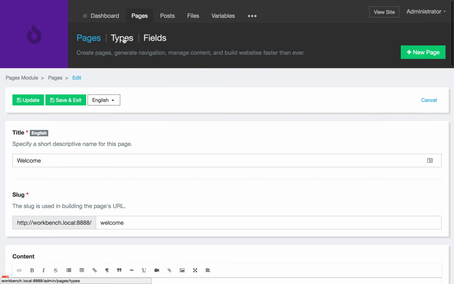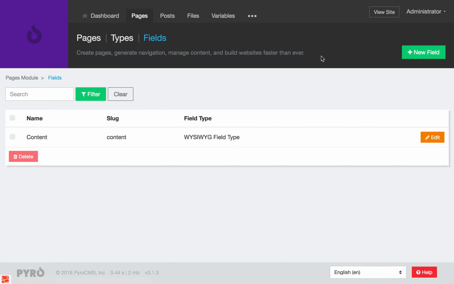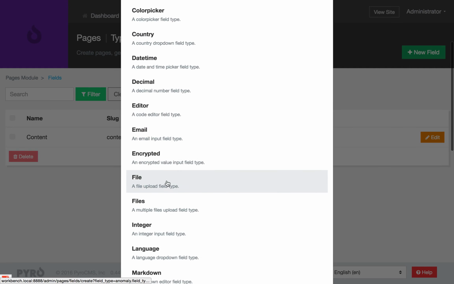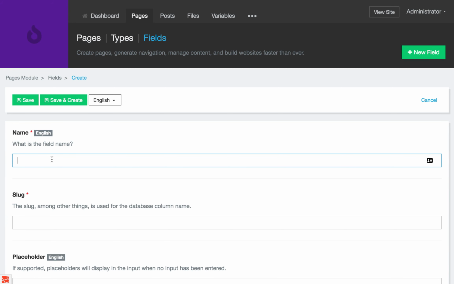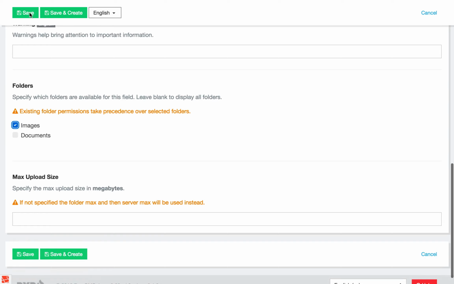So let's take a look at types here. Each page has a page type. It's a type of a page, and it comes with just this default one out of the box. If we look real quick over in fields, these are custom fields in this module only, so it's only in the pages namespace. So if we were to go ahead and add one, let's pick a file, and we'll just do banner. We'll restrict it to images, and that's fine.